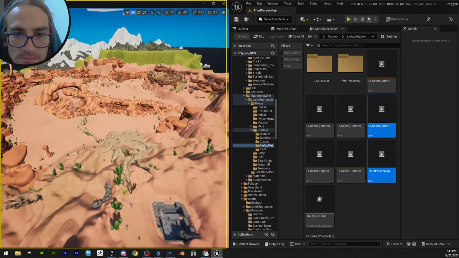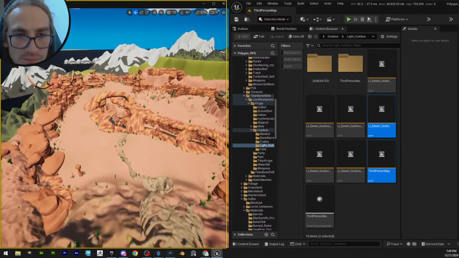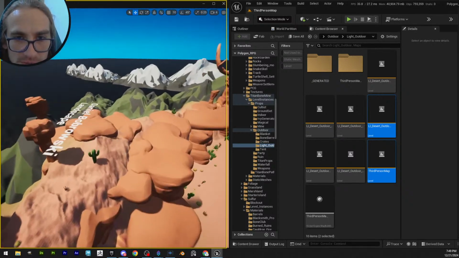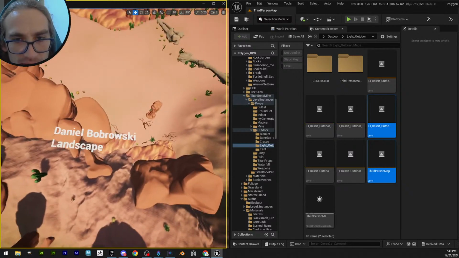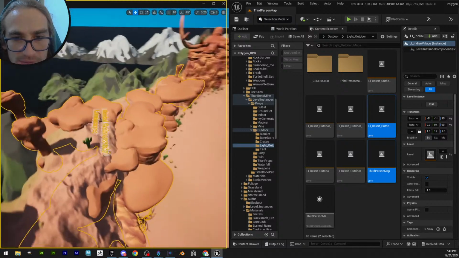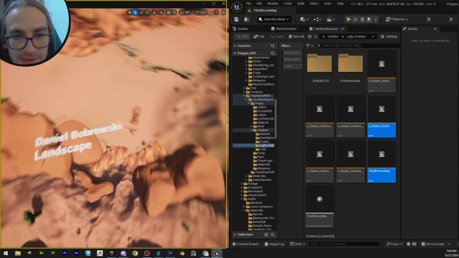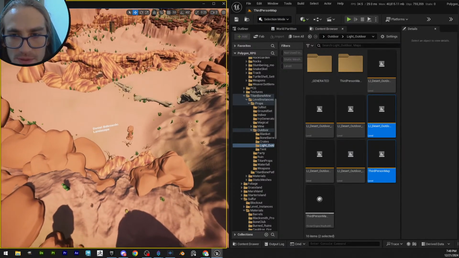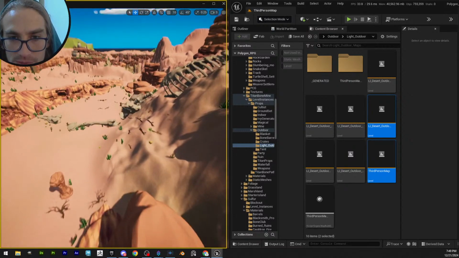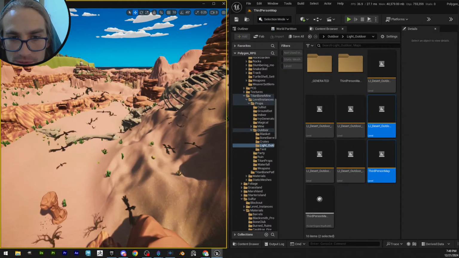Oh, what is this? Daniel Bobrowski landscape. Oh, nice. Another Daniel. That's cool. Oh, we got some birds. Oh, those are nice.